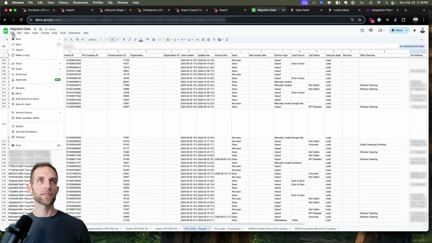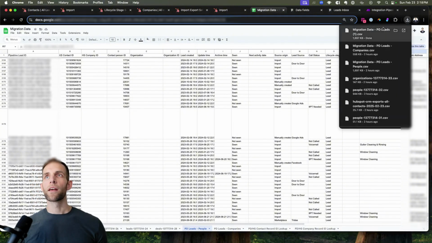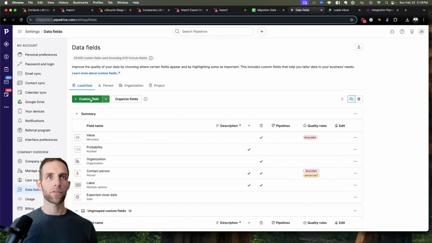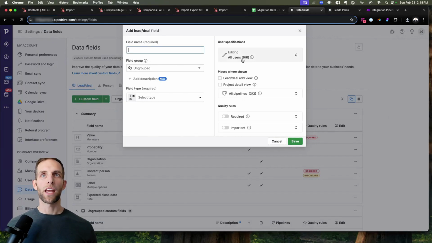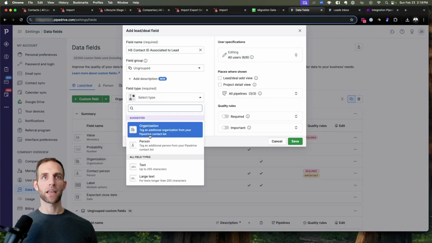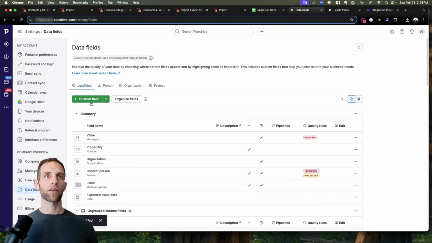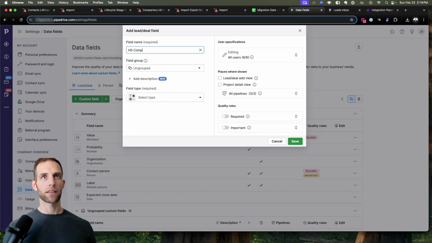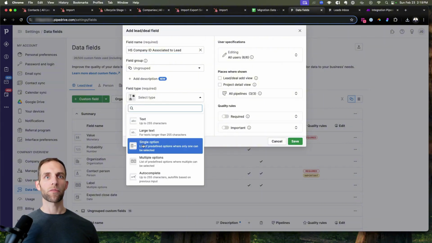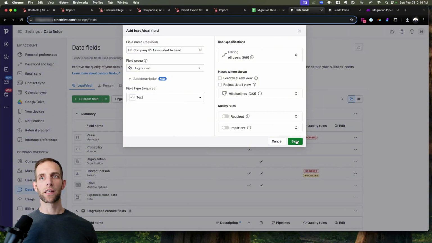So what I'm going to do is download this CSV, and then I'm going to go into here, and the first thing I want to do is make a custom field, and this field is going to be called HS contact ID associated to lead. So this is the contact ID that's associated to this lead, and that's fine. We're going to make it a text field, and hit save. So we now have that, and we need to make one more that is called HS company ID associated to lead. And once again, we're going to make this a text field and hit save.